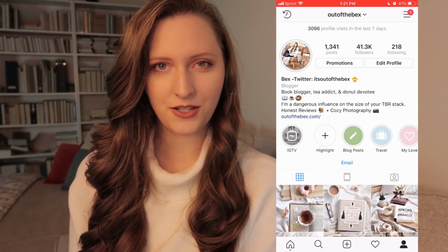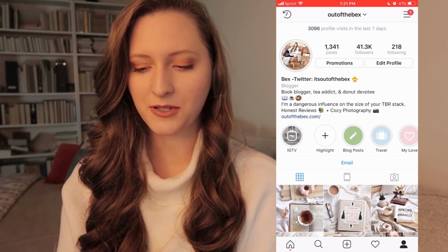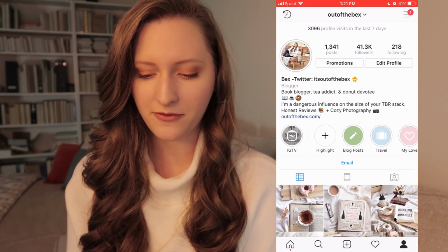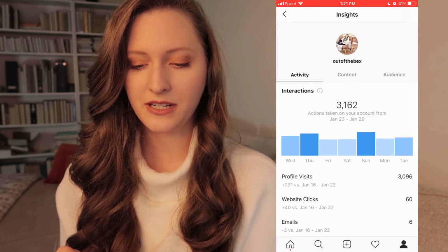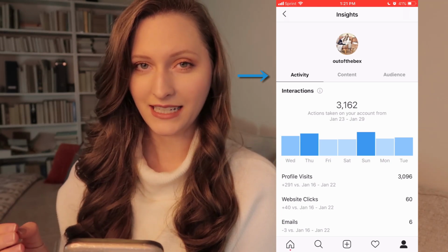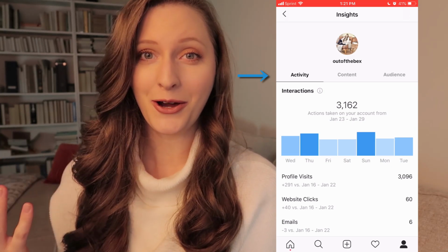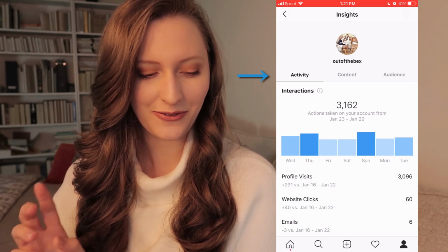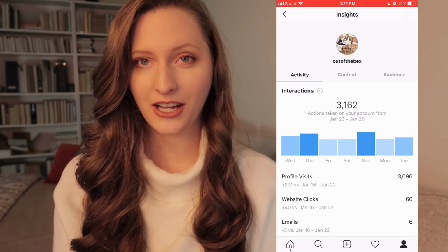The first thing I want to talk to you about is actually the base Insights panel. The way we get to that is we just press the three bars in the top right from our profile view and click on Insights. From here, you're going to notice three tabs. There's activity, content, and audience. We're going to go through those one at a time to do this in what I hope is the easiest way possible. So first things first, on the activity tab, we have our interactions section.